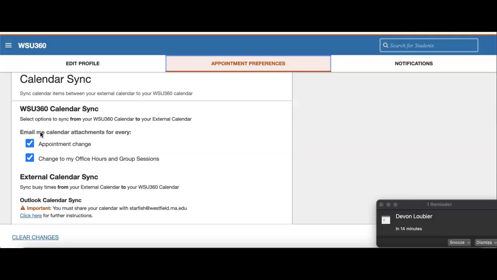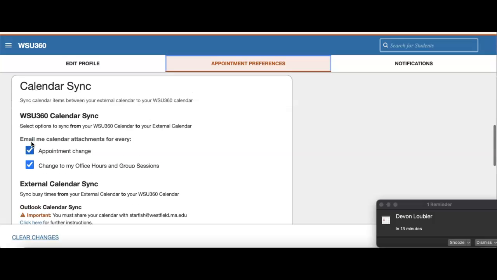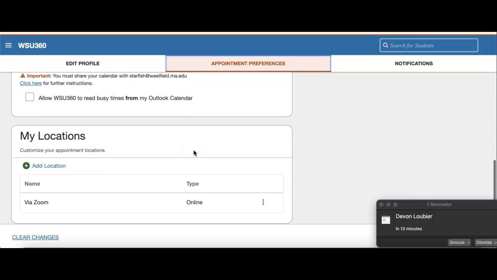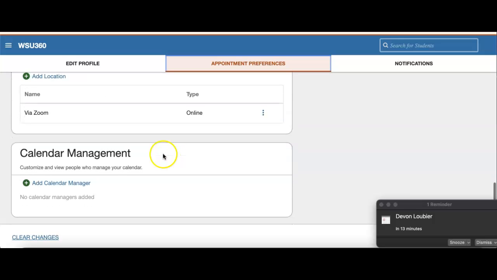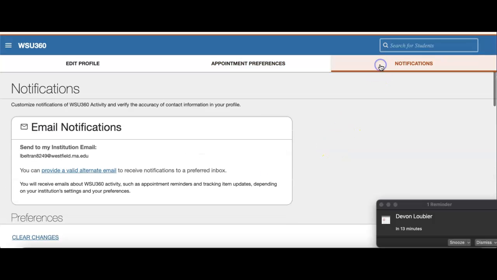So as a student is booking a one-on-one orientation session with you, you get an email from Starfish Calendar that you can then RSVP to and add to your Outlook calendar so that you can be tracking that on your personal calendars and make sure that it doesn't conflict with anything you may already have. Then we already have locations via Zoom set up for each of you as part of this.